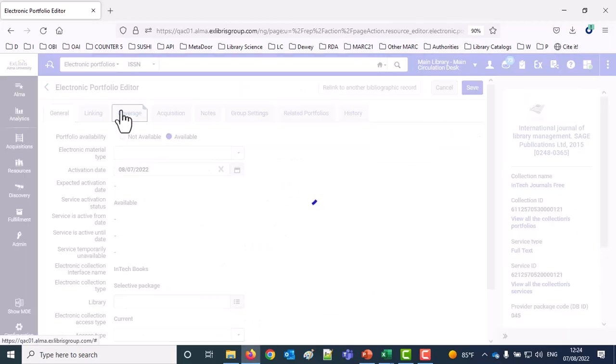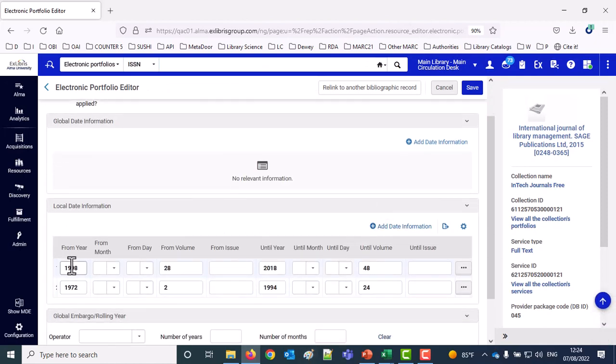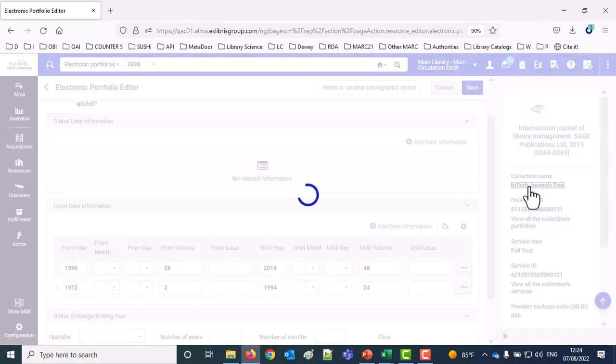So we'll go now to the coverage tab, and we see here, again, two rows. In this case, it's from 1998, Volume 28 to 2018, Volume 48. Another row with 1972, Volume 2 to 1994, Volume 24. So now we're going to go to the service editor for this electronic collection, InTech Journals Free.